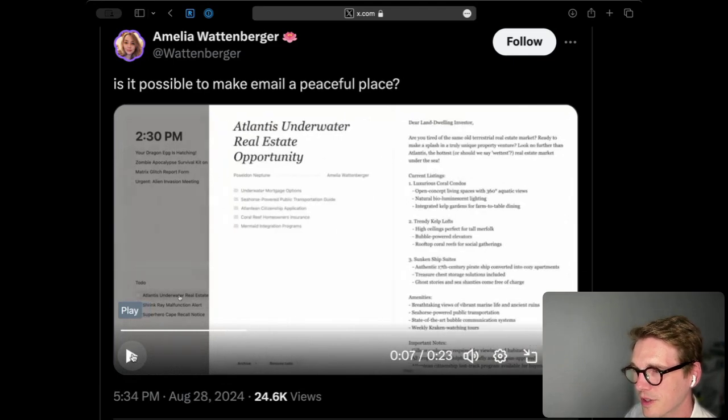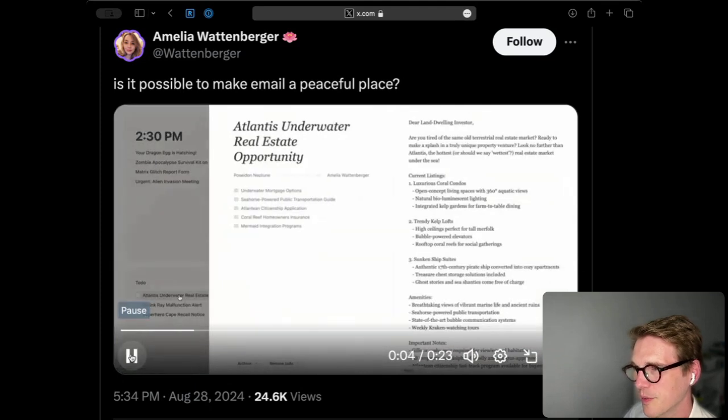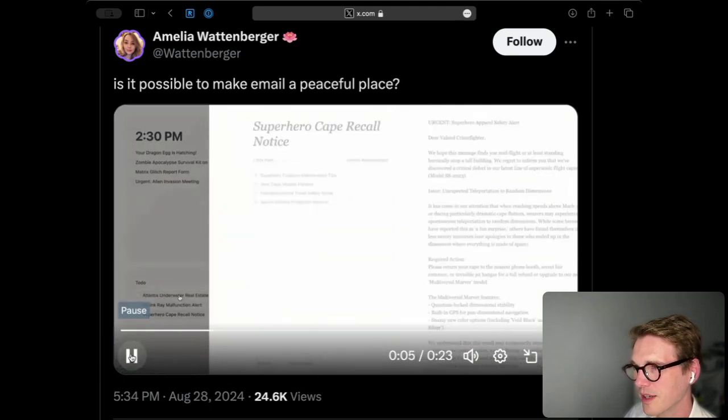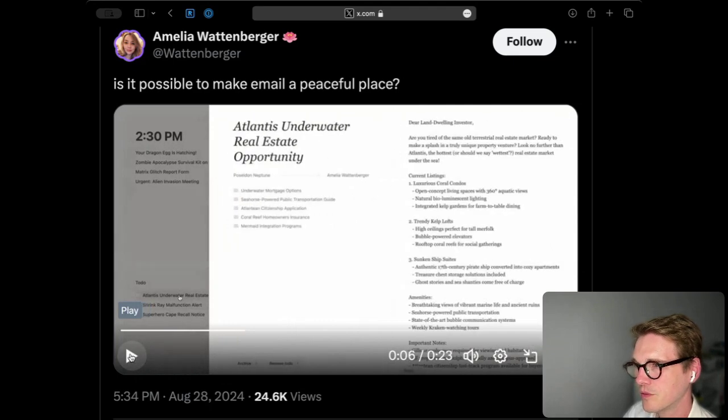Shrink email function. No, I still don't get it. Hold on. Is it? So that's the first email, Atlantis. Shrink ray is the second. Superhero cape recall. No, it is actually making sense. So she's walking through her to-dos here, not her emails. The fact that the to-dos look like emails doesn't make a lot of sense to me.